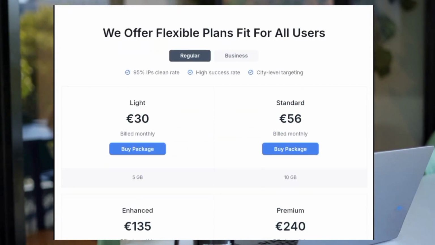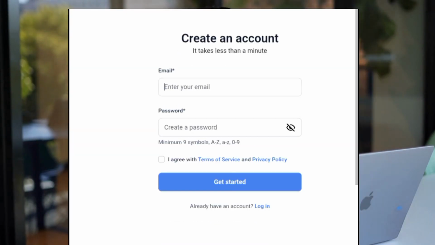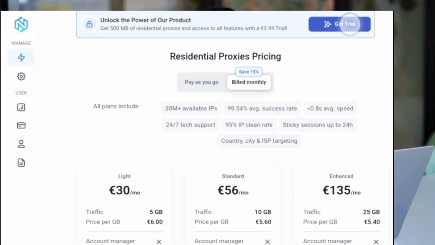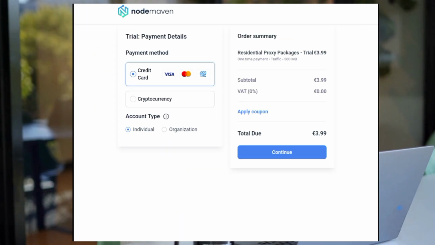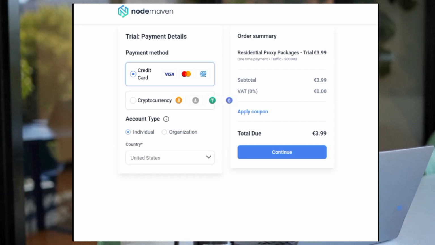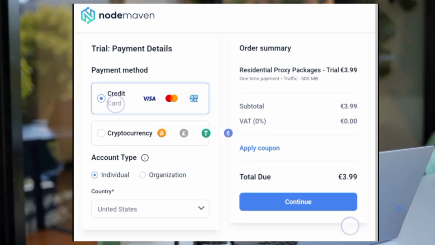Once you're there, click on Start Your Free Trial. Then you'll need to register your account. After registration, you'll land on the NODEMAVEN dashboard. Here, you can start your free trial and get 500 MB of residential proxies with access to all features for €3.99. By using the free trial, you can verify how this proxy works for you.